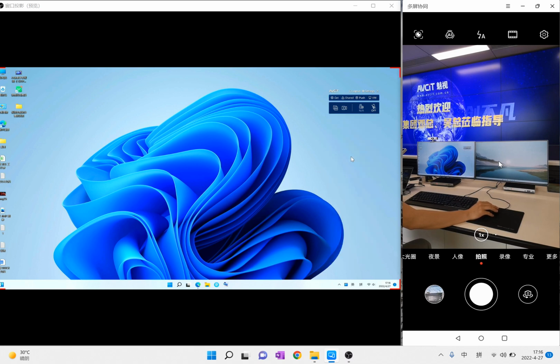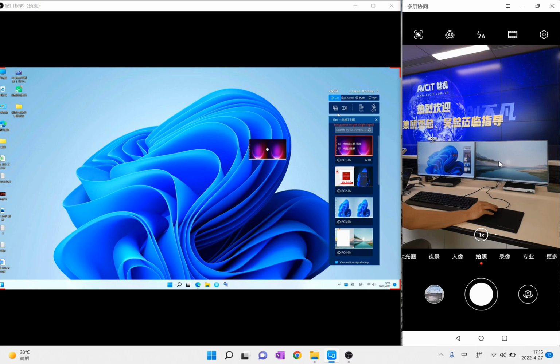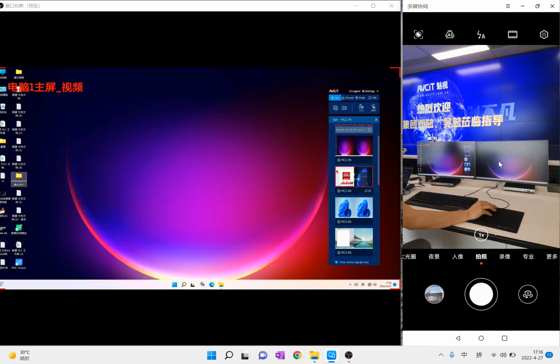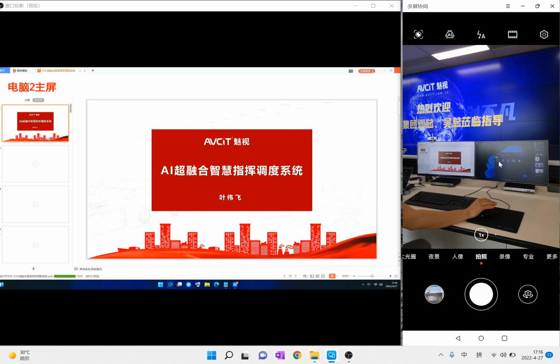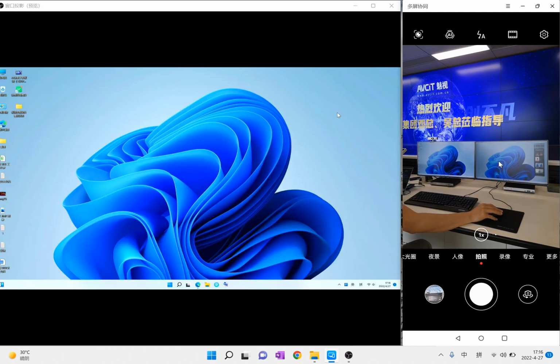So when we need to access the source, just drag and drop controls. And it is also able to do cross monitor switching, so we can move the mouse to here and get the same control.